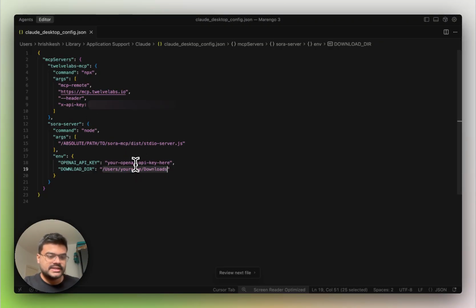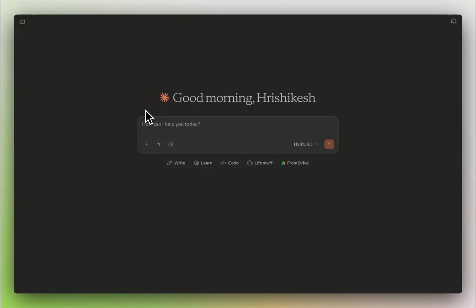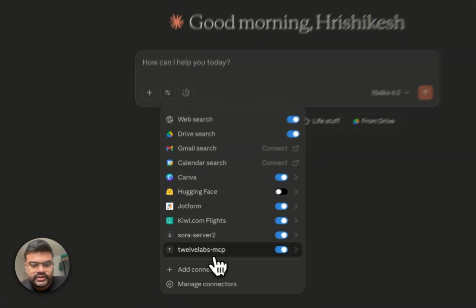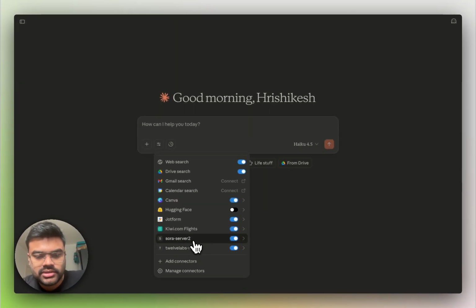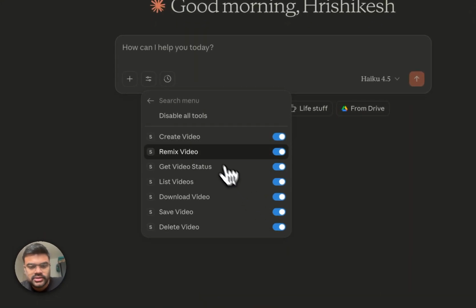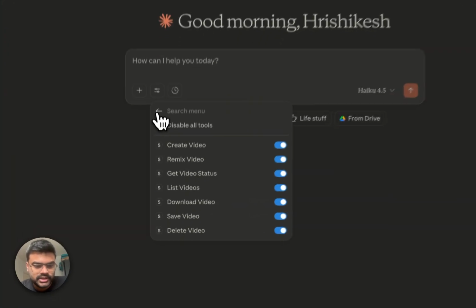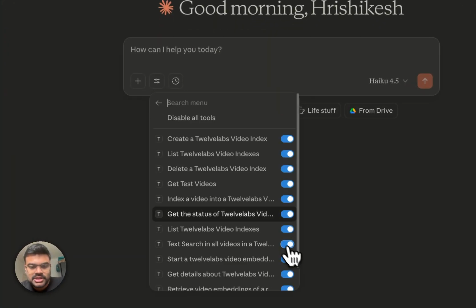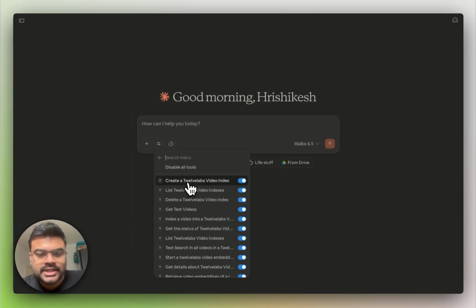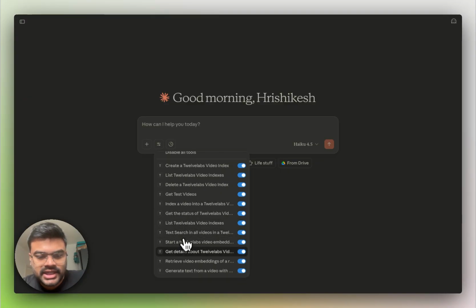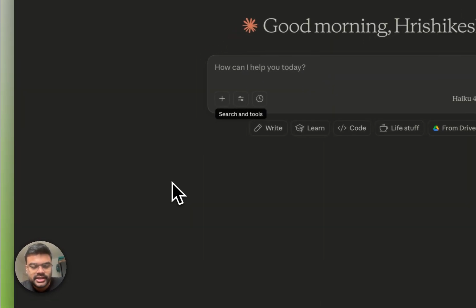So I will get all the credentials here and then we'll see how it looks in Claude desktop. Here I just reopened the Claude desktop and now you can see I have TwelveLabs MCP configured and Sora 2 server also configured. If I look at Sora 2, we have create video, remix video, video status, list, download, save, delete, so all other operations. And in TwelveLabs MCP, you can see there is a lot of stuff, such as creating a video index, listing videos, delete, get, and also search, retrieve, and text from a video. So there are a lot of operations which you can run.